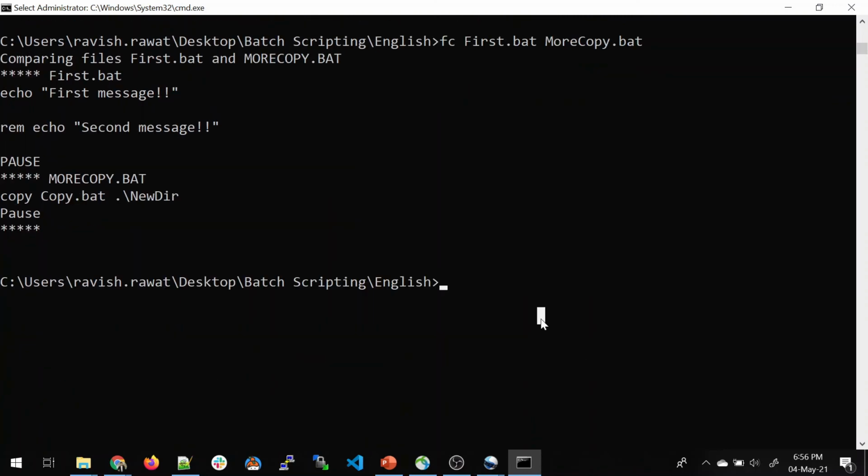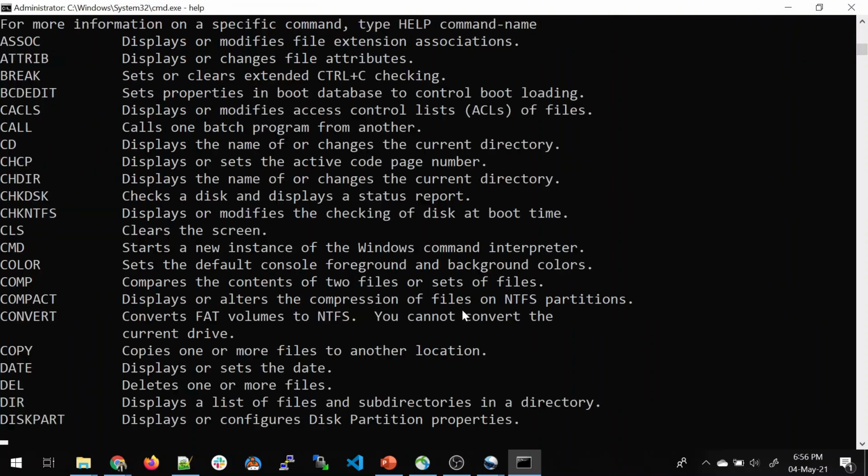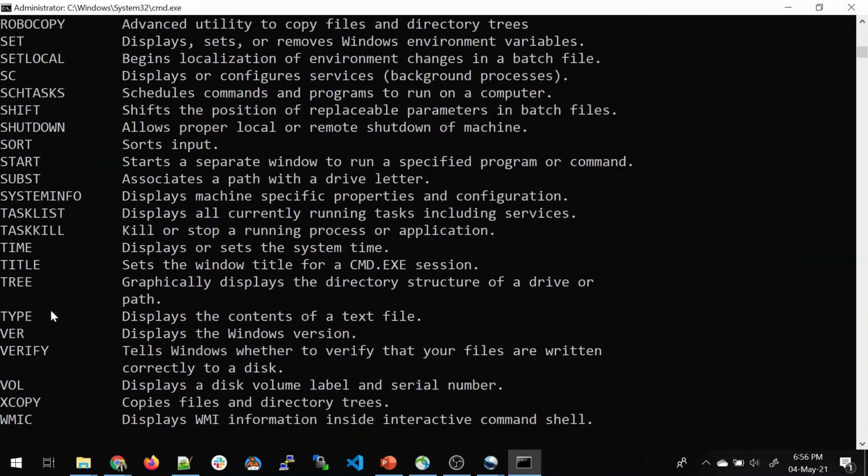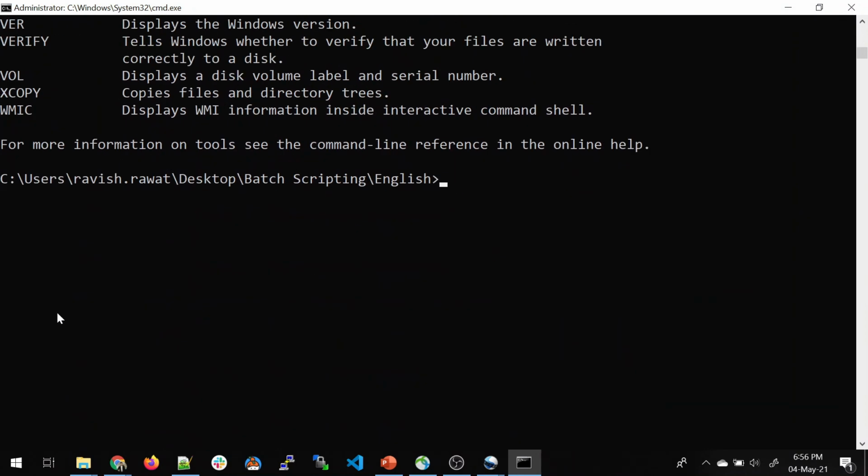So guys, there are a number of commands over here in batch scripting, and all of them cannot be covered because it makes a video a little boring. So in case you want to go through a list of them, you can just type help. There are so many commands and you can go through it and it will work for you.